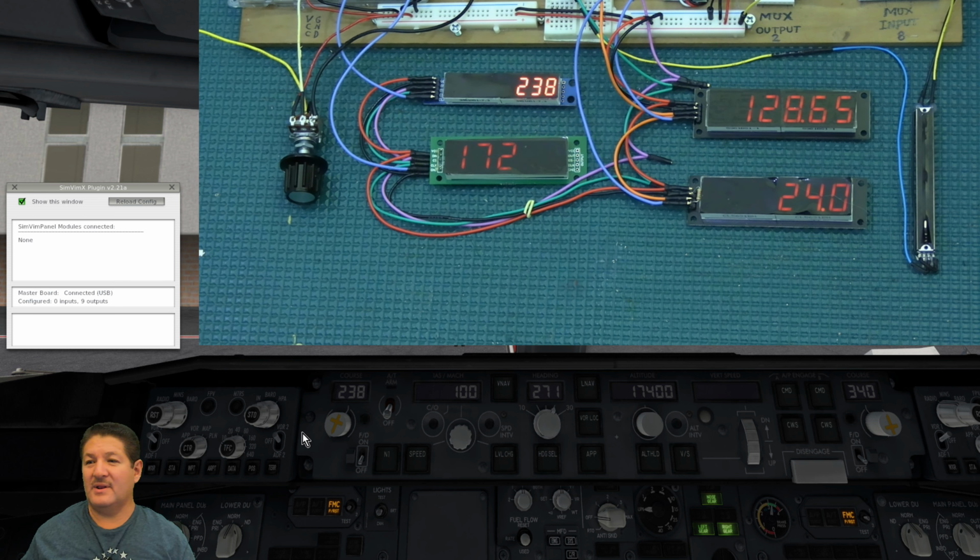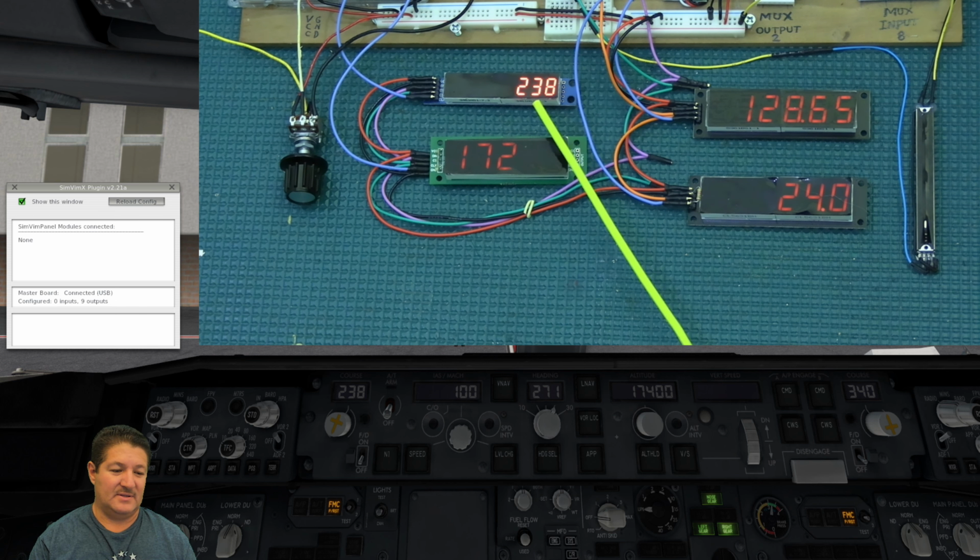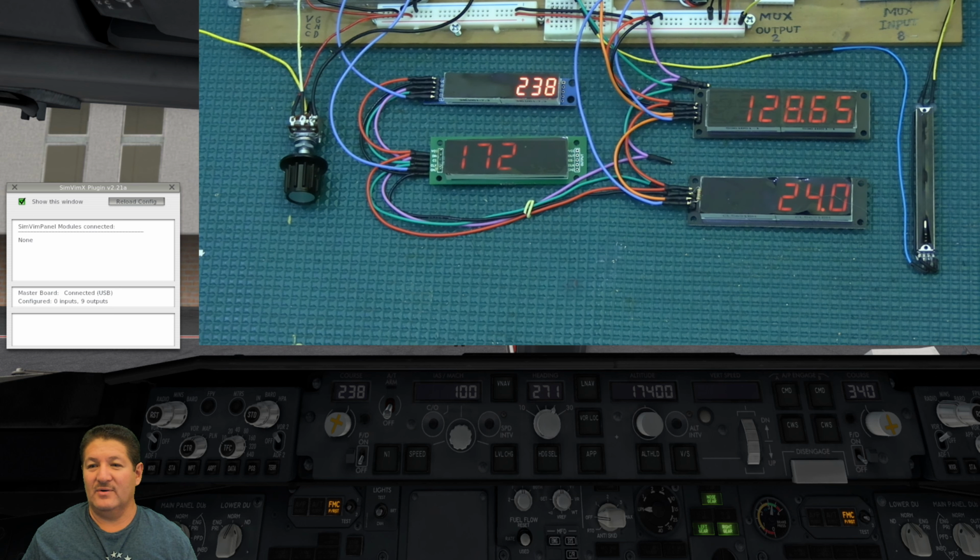All right, so here we are in the simulator now, and since I had already saved the configuration file, all the displays came alive as soon as we are dropped into the simulator. You can see right here that the 8-digit MAX7219 is already showing the correct course 1. So if we look over here on the simulator, we can see that it is showing course 1 238.